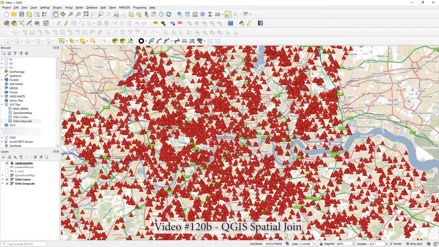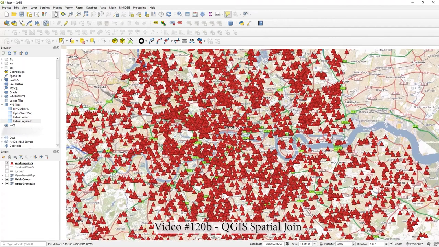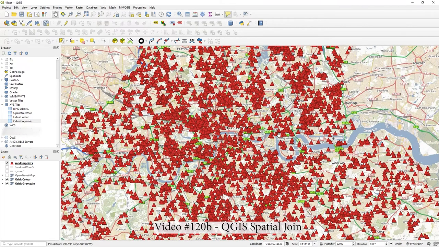Hi there, in this video I'm going to show you several analysis tools here in QGIS. As you can see, I've got a whole load of these points everywhere. It's some random data that I've used in several videos, including previously one on heat map. So that's called random points.